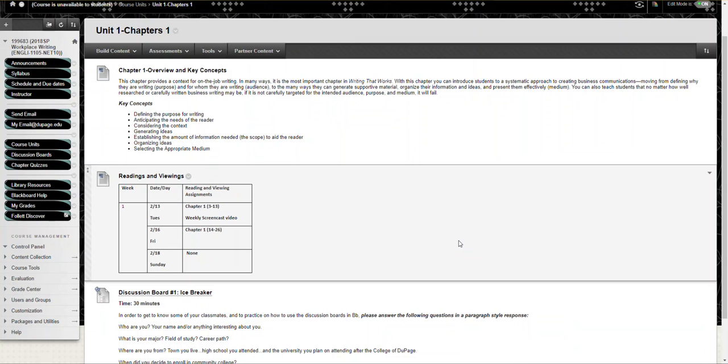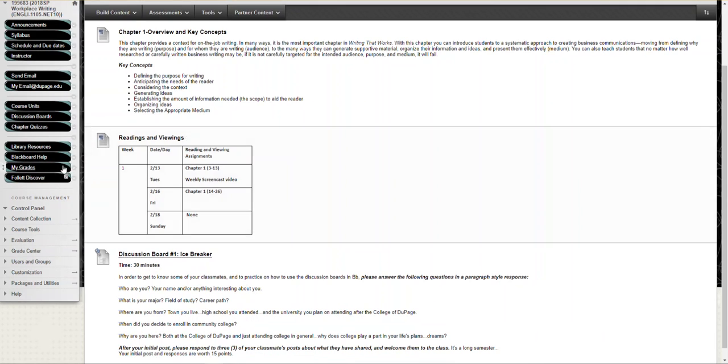Take your time. It'll help you map out what we're doing for that week's activity or 2 weeks' activity, whatever they may be. In here, I also have readings and viewings, so you want to make sure each week to see that screencast video and the pages appropriately in chapter 1 that you need to read.